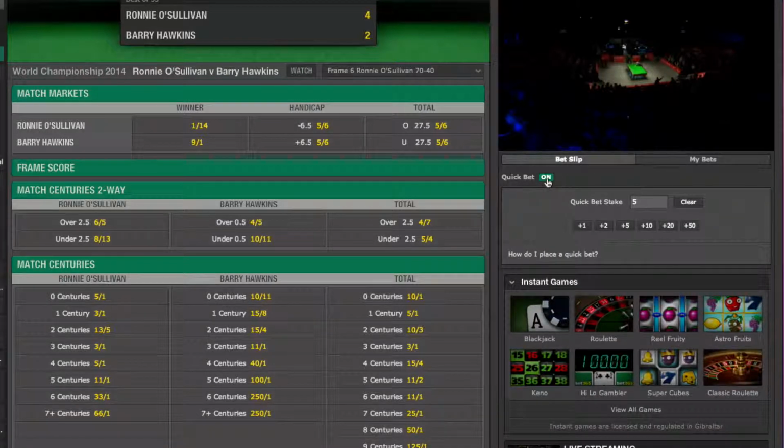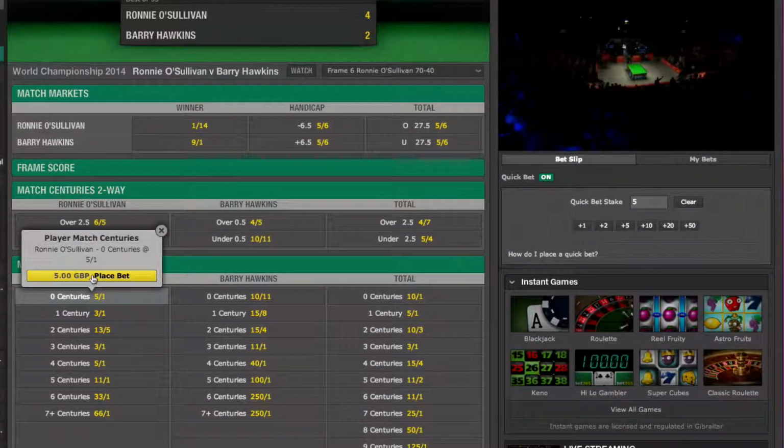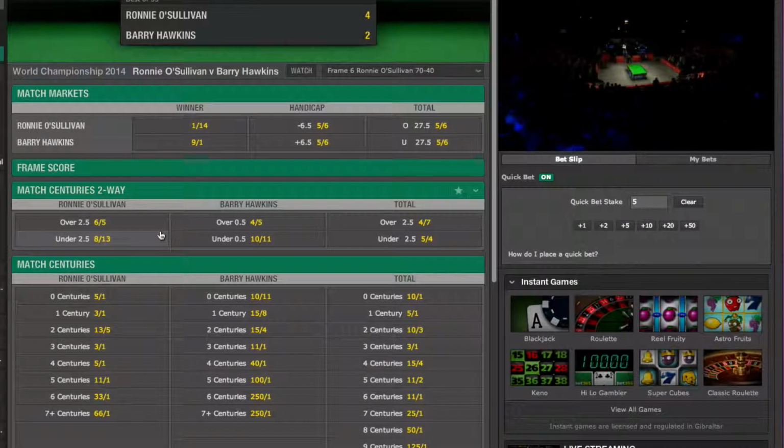With this enabled, all you have to do is click twice for a bet to be placed, as you can see here. If I have my quick bet stake as £5, and I choose any particular market I want, all I have to do is click on the market, click on place bet, and that would be my bet placed. It's as simple as that.